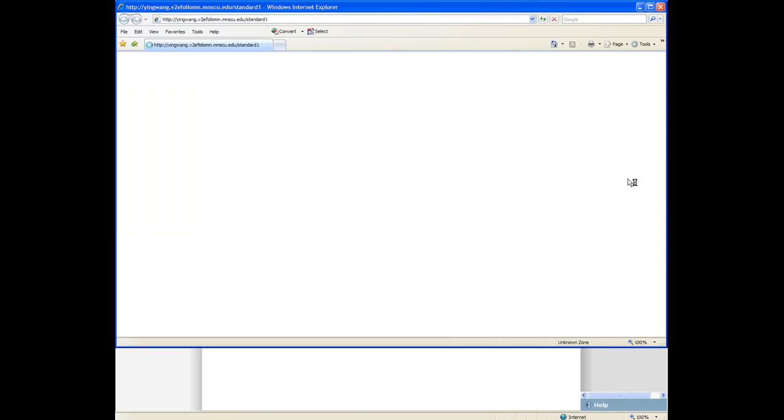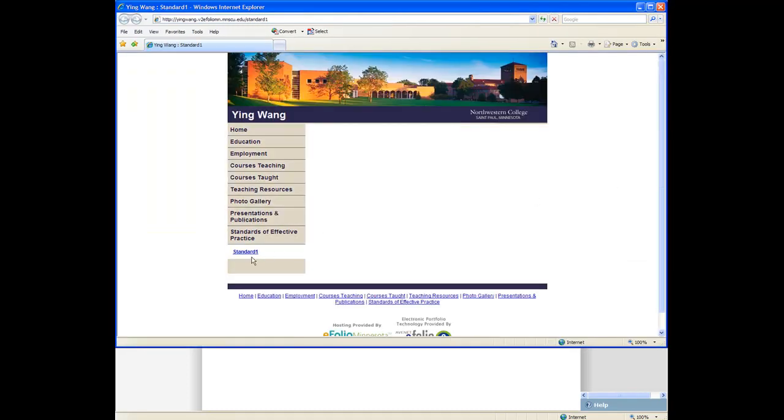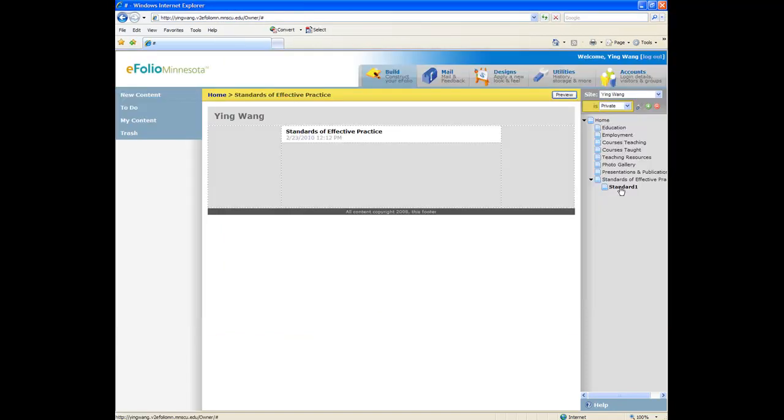Let's do a preview. I have a subpage. Here is the Standards of Effective Practice page. Here is the page for Standard 1. No content yet. And click on Standard 1, the subpage, and click on Build.